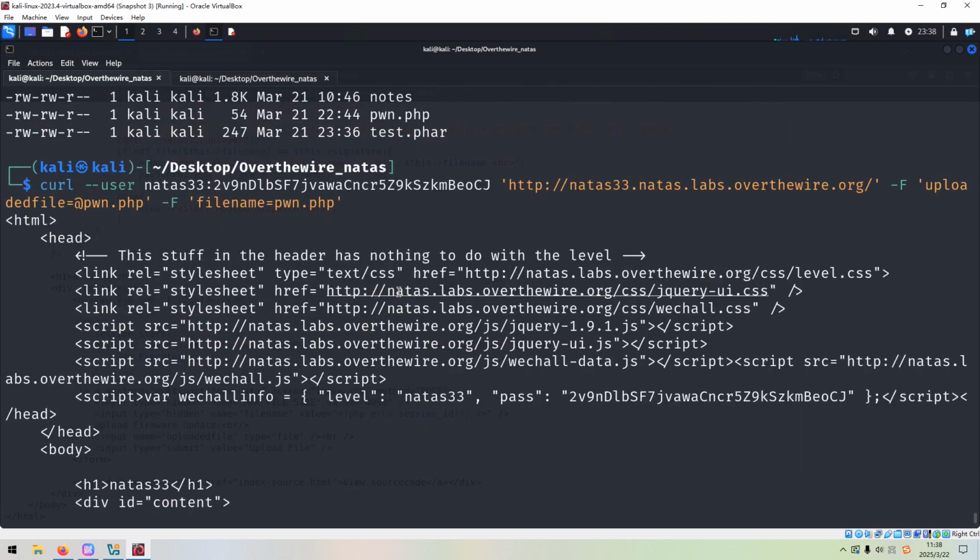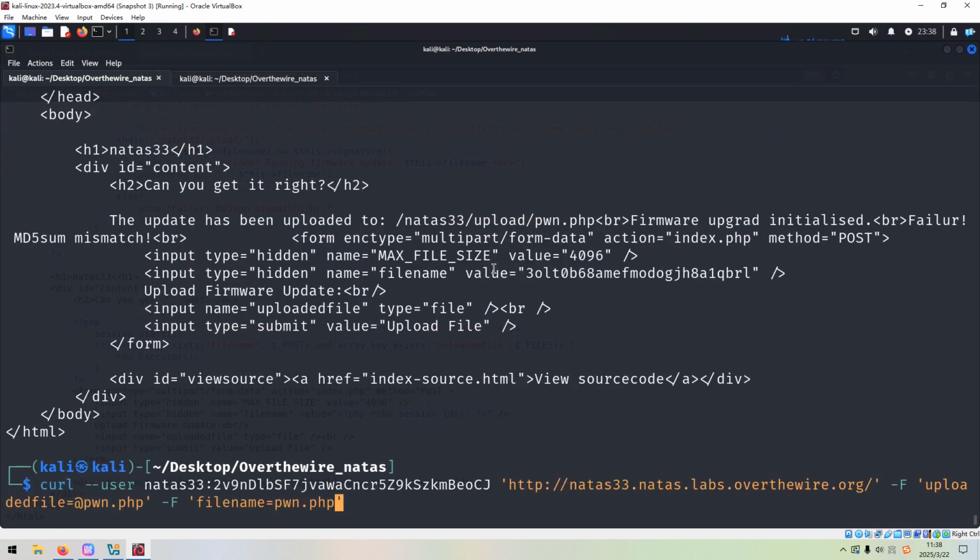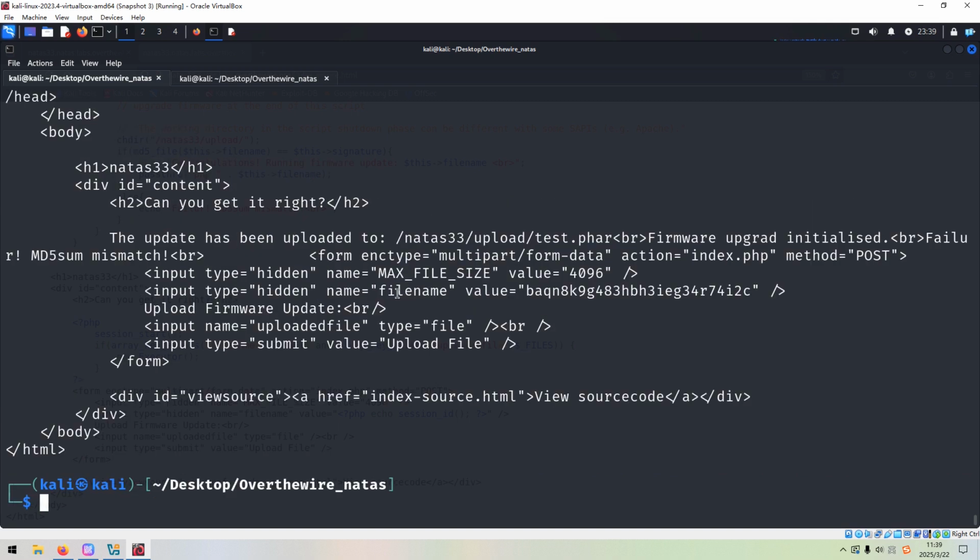Next, similarly we need to upload this file. So we just change it to the test file, and also we can change its file name. I've already explained the reason why we do it this way. Okay, it's done. Also, this PHP archive file has been uploaded.